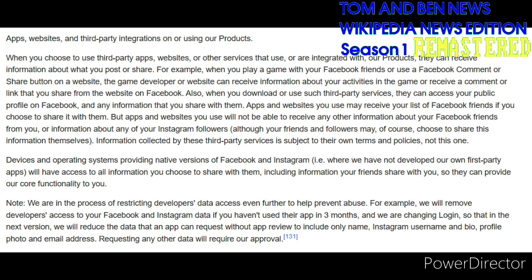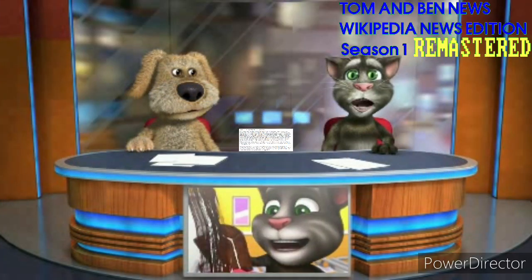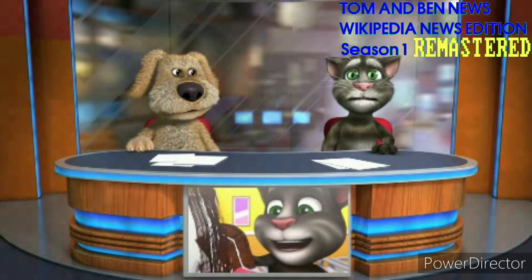For example, we will remove developers' access to your Facebook and Instagram data if you haven't used their app in 3 months, and we are changing login so that in the next version we will reduce the data that an app can request without app review to include only name, Instagram username and bio, profile photo and email address. Requesting any other data will require our approval. Facebook will also share data with law enforcement if needed to.